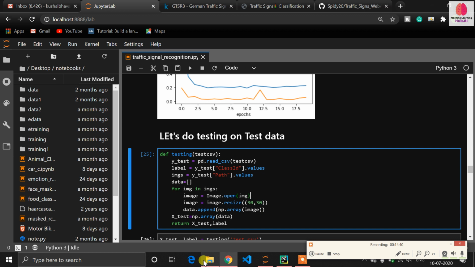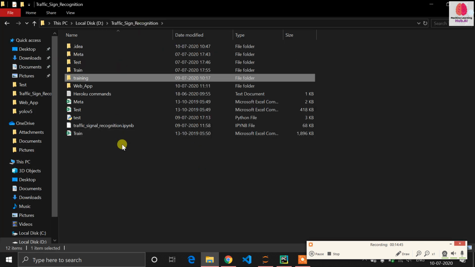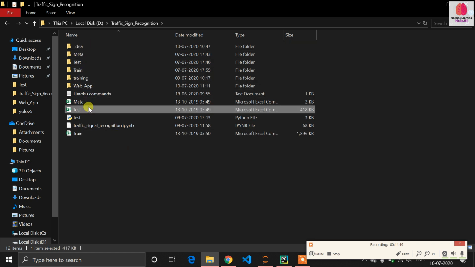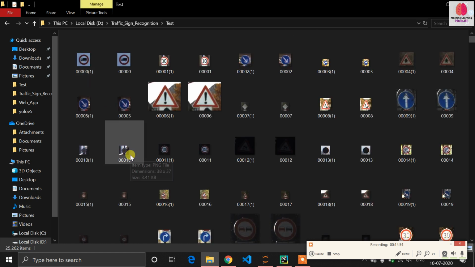So now once again go back to the data structure. Not a subject, I am just talking about this working directory. So we already have this test.csv, and you can see there is a folder of test. But now in test you can see there are no class folders. Here there are a number of images which are mixed. You can see these are all different classes of images. These two are for the speed limit, these two for the right. So now how will we do the testing?